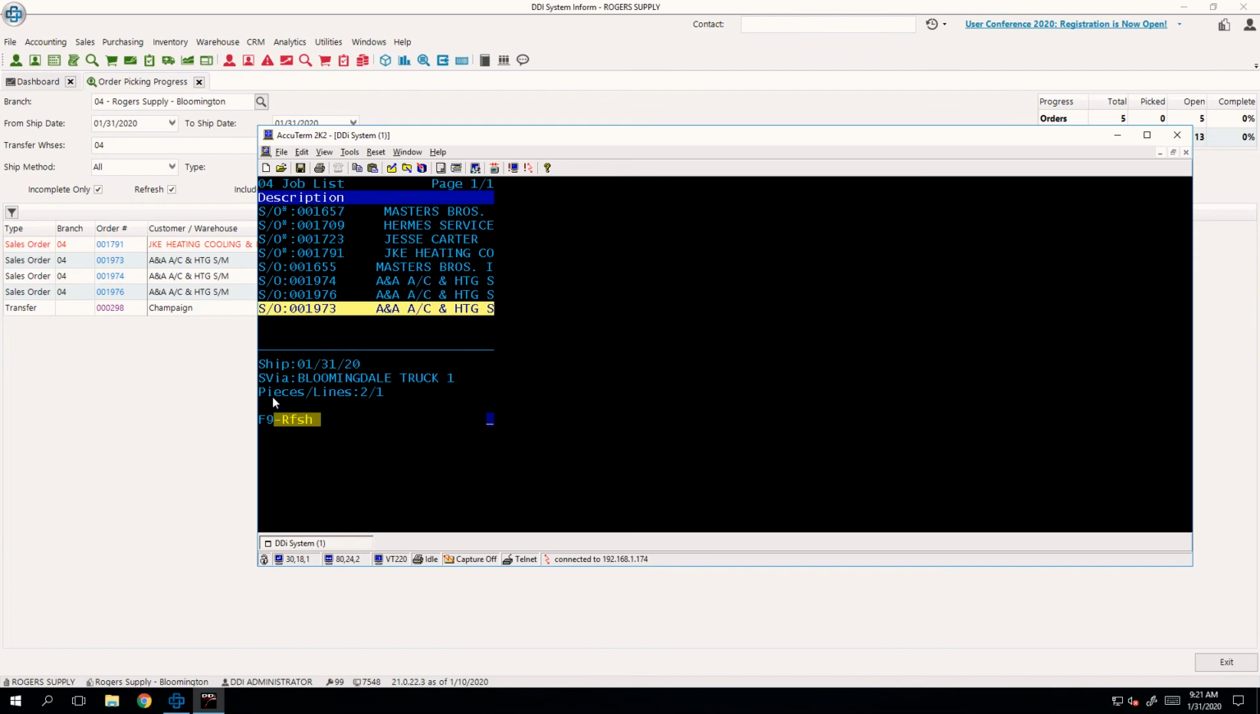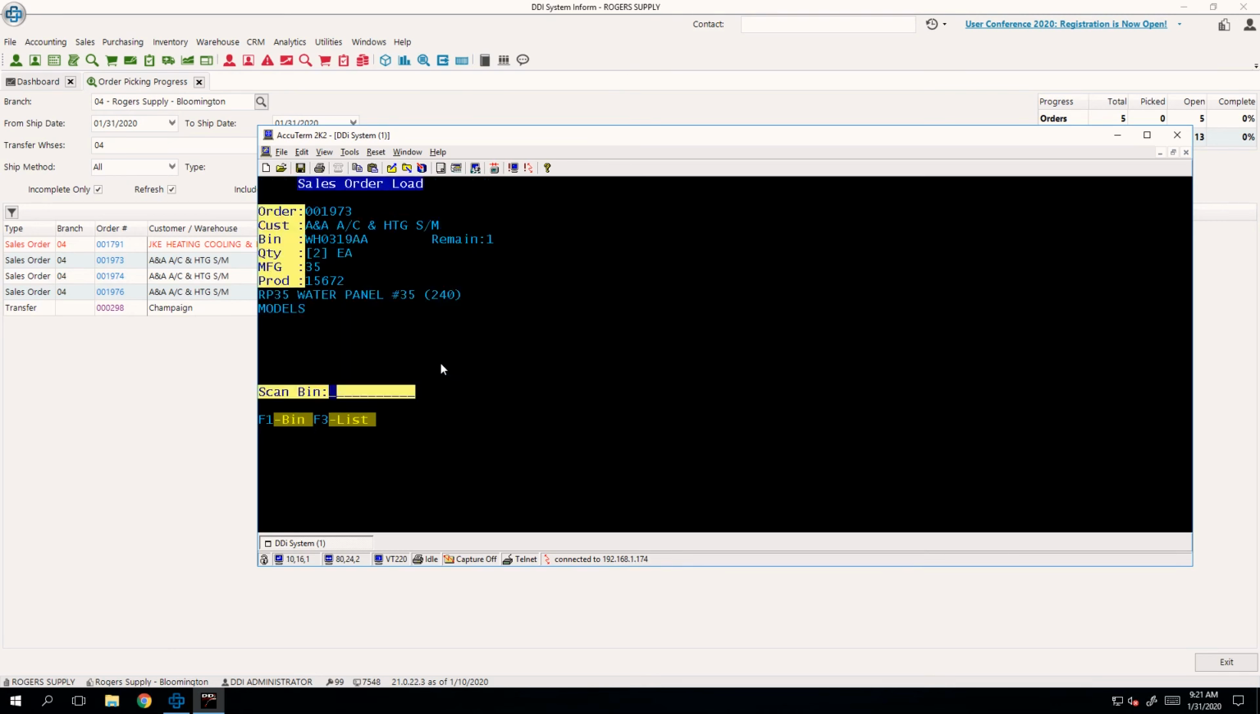Just to kind of go over how to read this. So I'm going to jump down to my 1973. This has a ship date of 1/30/120, and I'm going to go ahead and scan this out. So I'm going to hit enter. Once I do this, it comes up. It gives me the order number at the top. It gives me my customer, which is A&A, AC, and heating. It gives me the bin location that it wants me to go to pick the item, WH0319AA. And on the right, you'll notice it has this remain 1.